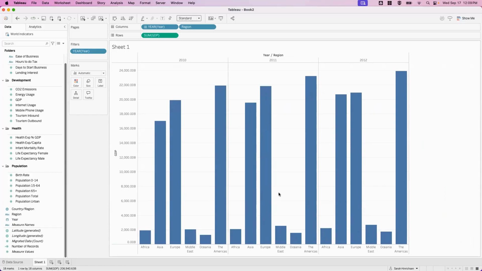Now, you saw me as the author do that, and I went in and deselected those years, and now I have this output. And when I share this out, I could not make any changes to that. And other people, when they look at this visualization, all they see is 2010, 2011, and 2012.